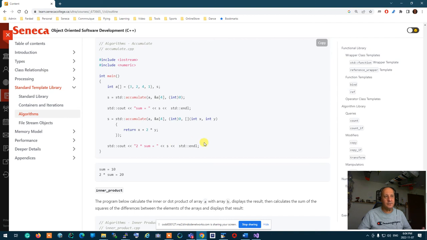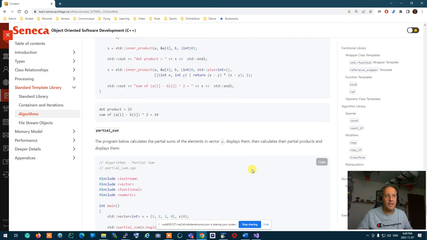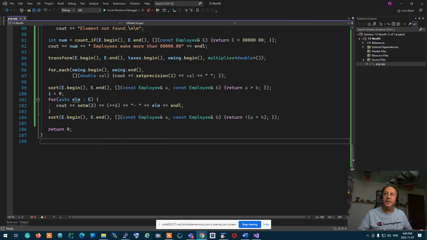You pass the container, you pass the logic to the algorithm, and the algorithm applies that logic to every single element of the algorithm. Any questions?